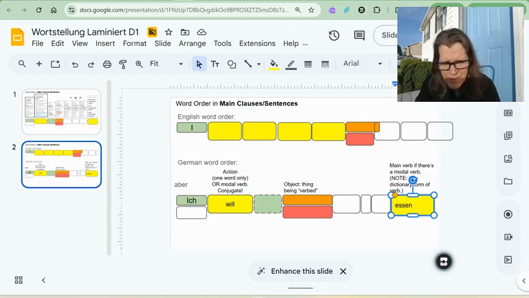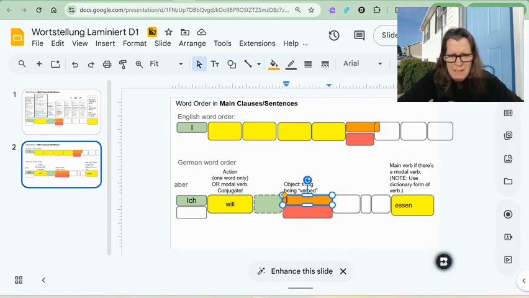There we go. I'm looking for my cursor again. Oh dear. Okay. To eat. What am I going to eat? Cinnamon roll. So I know that the word is Zimtrolle. And I want to say it's a cinnamon roll, so it's going to be eine. All right. Okay. That's what we want to eat.